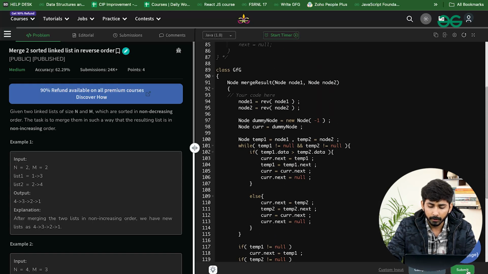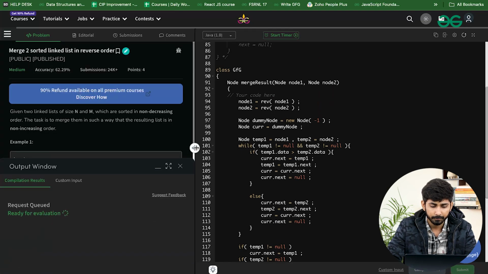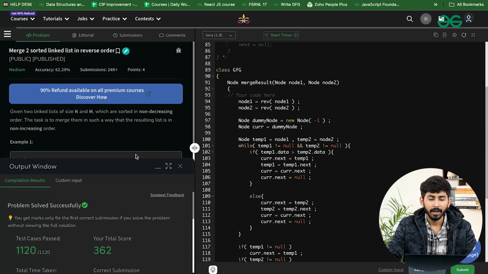So now let's try to submit this solution and let's see the acceptance. And we can see that the problem has been successfully submitted.